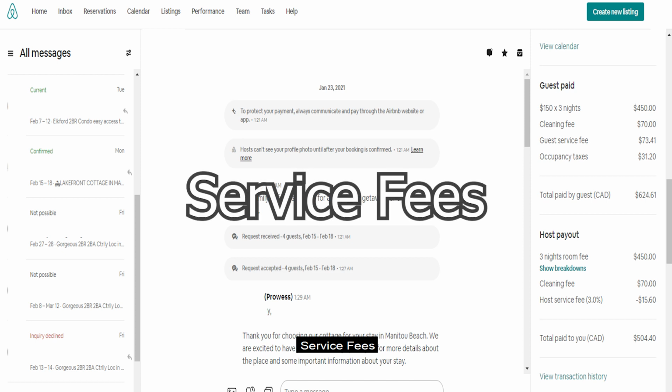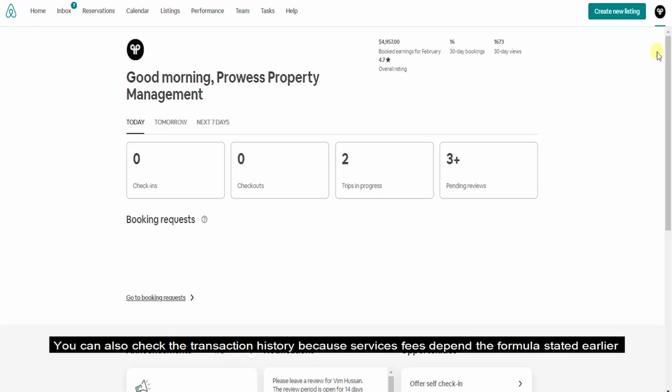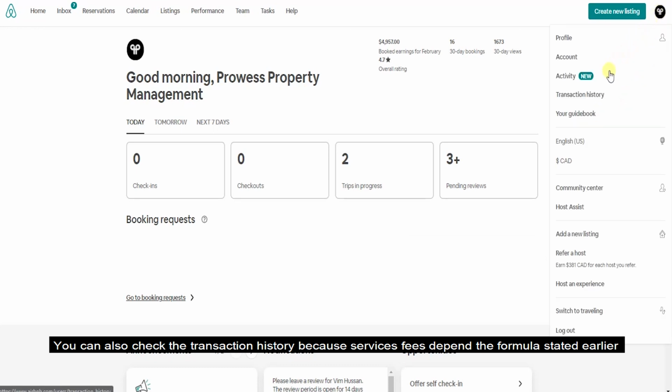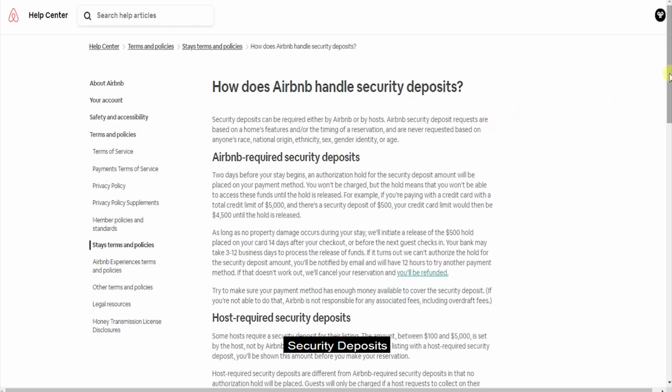Service fees. Most hosts pay a service fee of 3% to help Airbnb run smoothly, but typically, this percentage is a charge when every booking is confirmed from an Airbnb host. This fee is computed from the booking subtotal. You can also check the transaction history, because service fees depend on the formula stated earlier, and is automatically deducted from the host's payout.